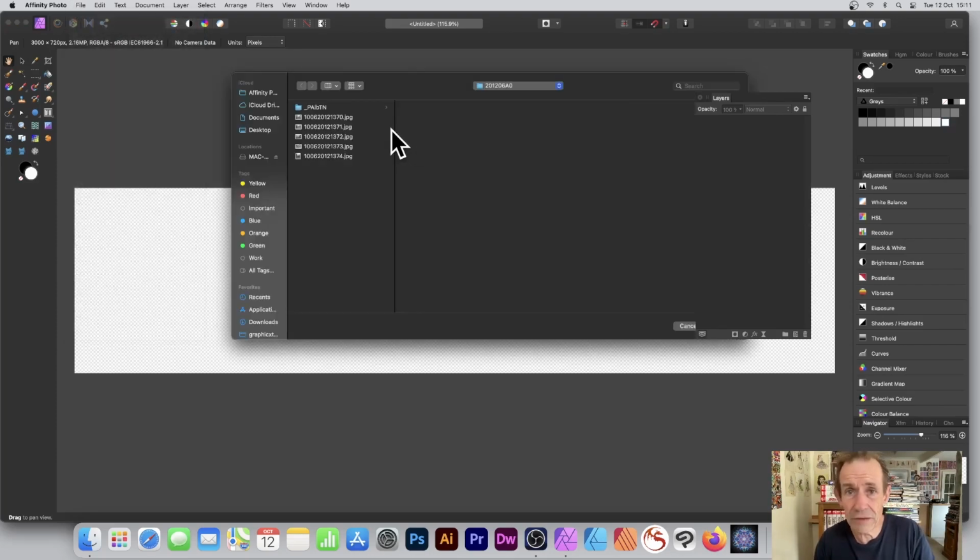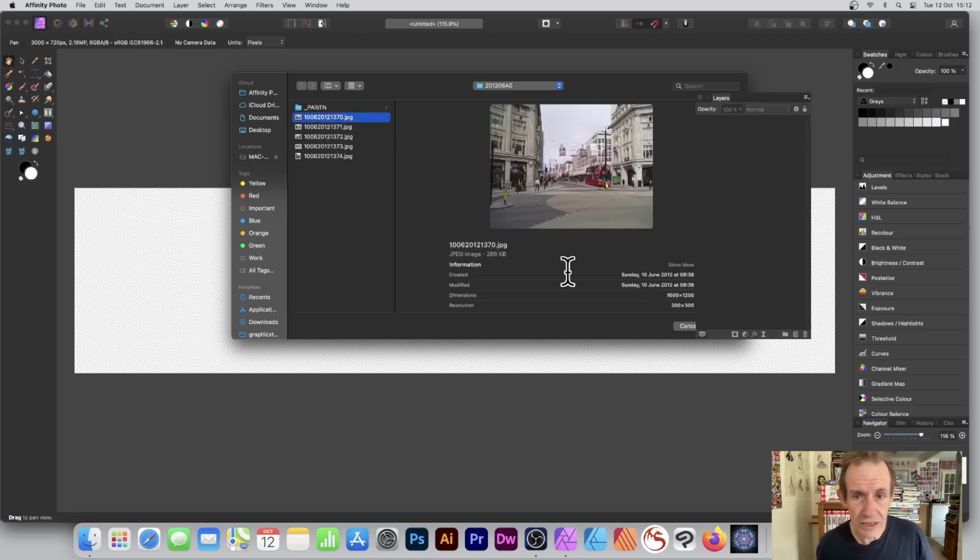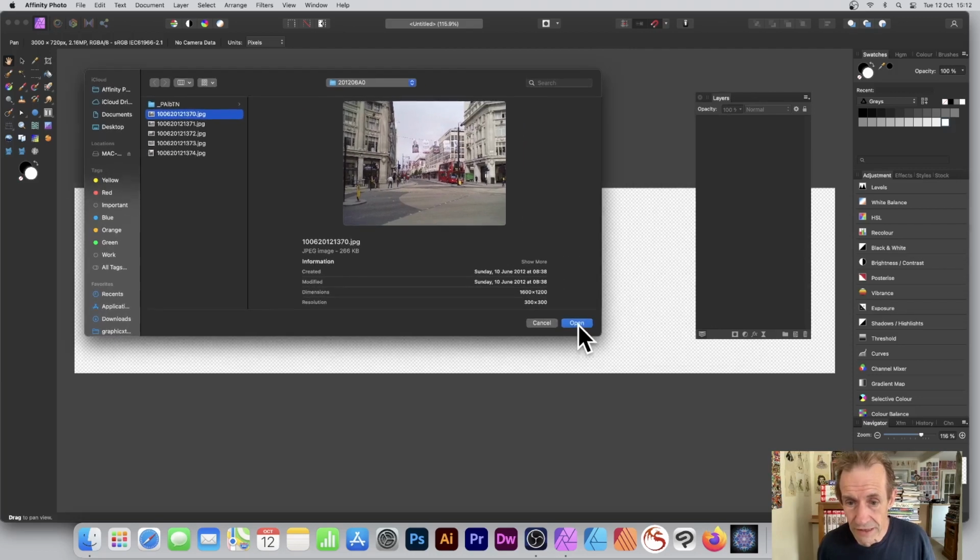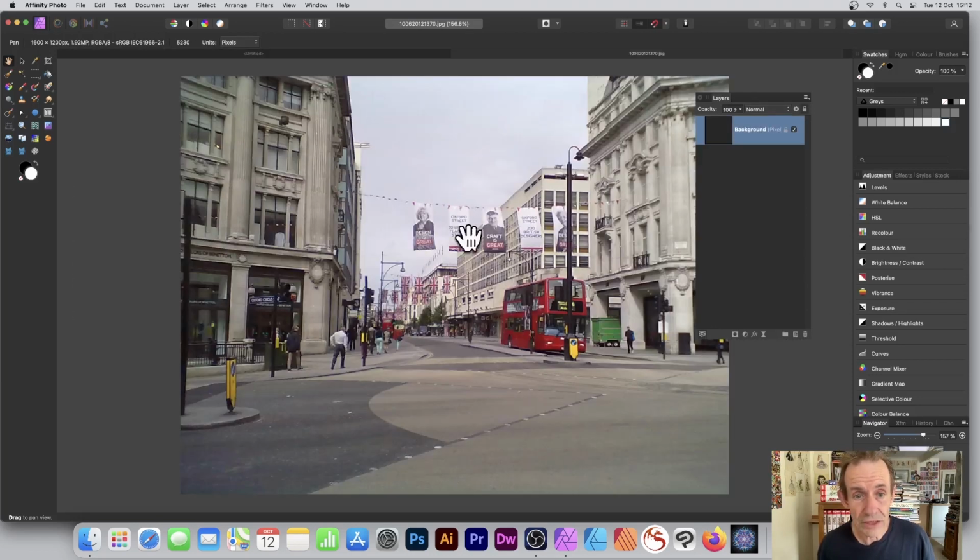Now you should be able to load PSD, JPEGs, GIFs, PNG, and many, many other formats. Affinity Photo also has its own format, AF Photo. That's super useful, and that's what you save. So I'm just going to click there and click open. So open that document, and you can see this is an image of Oxford Street in London, and you can manipulate this.